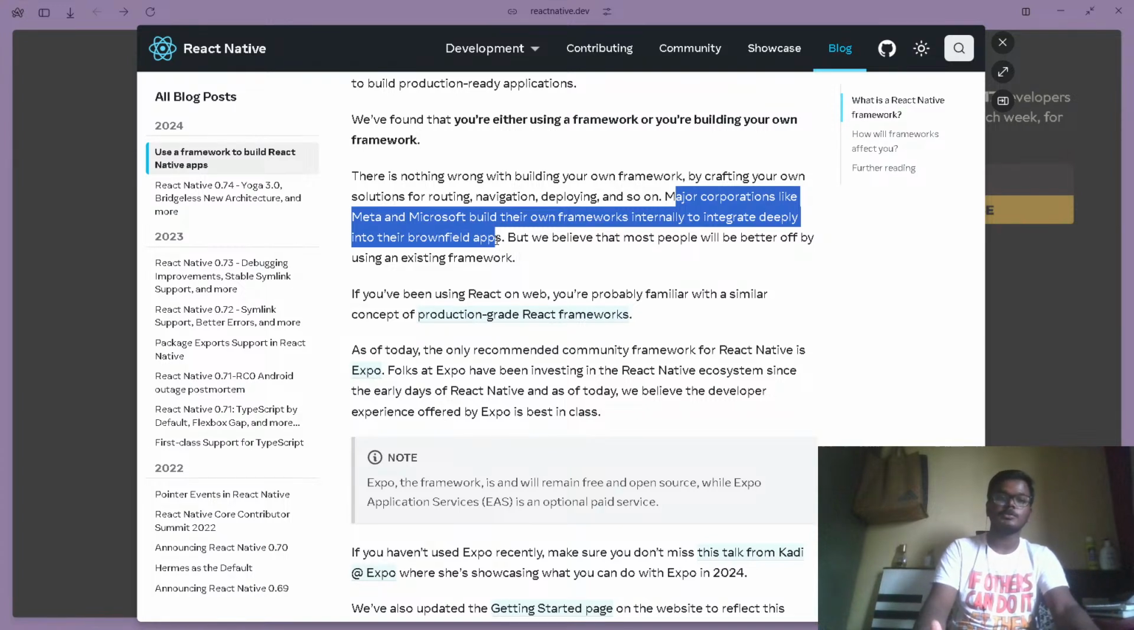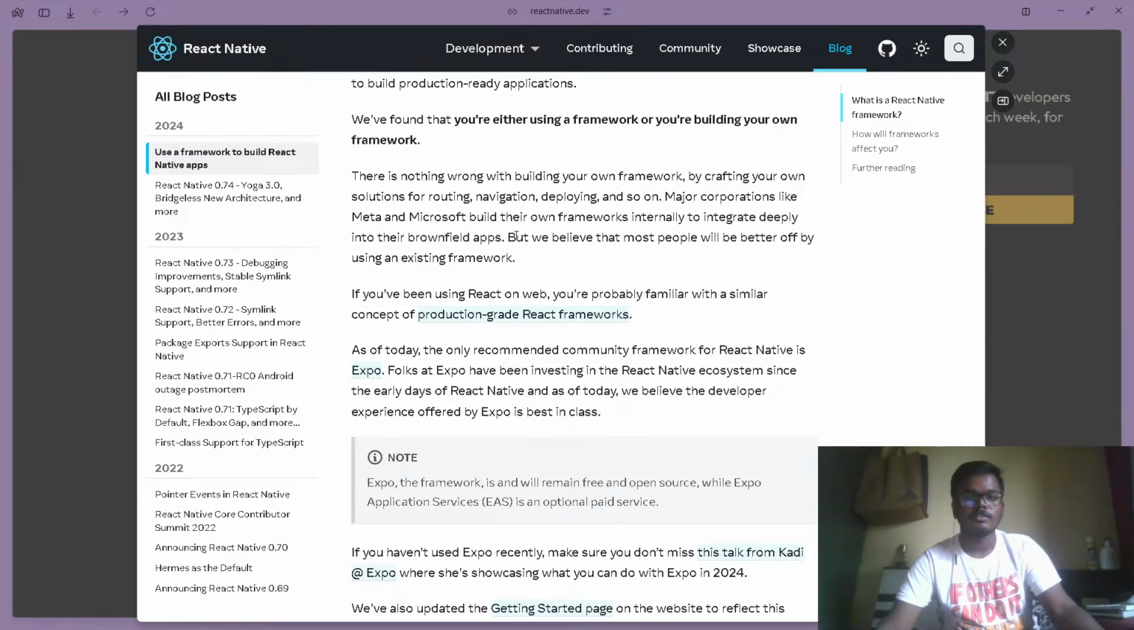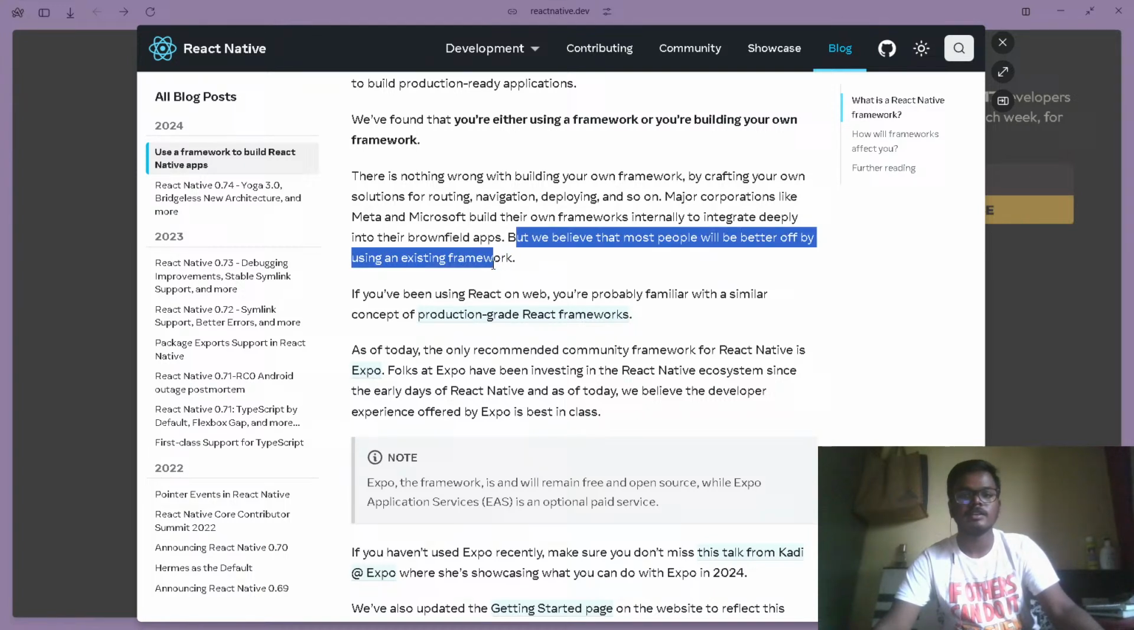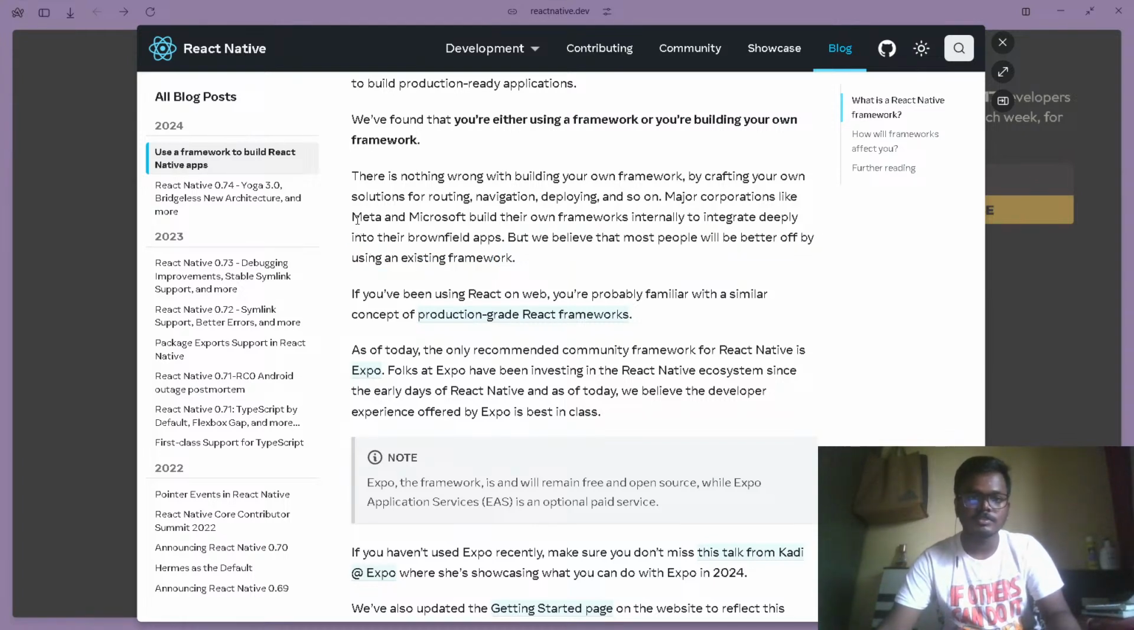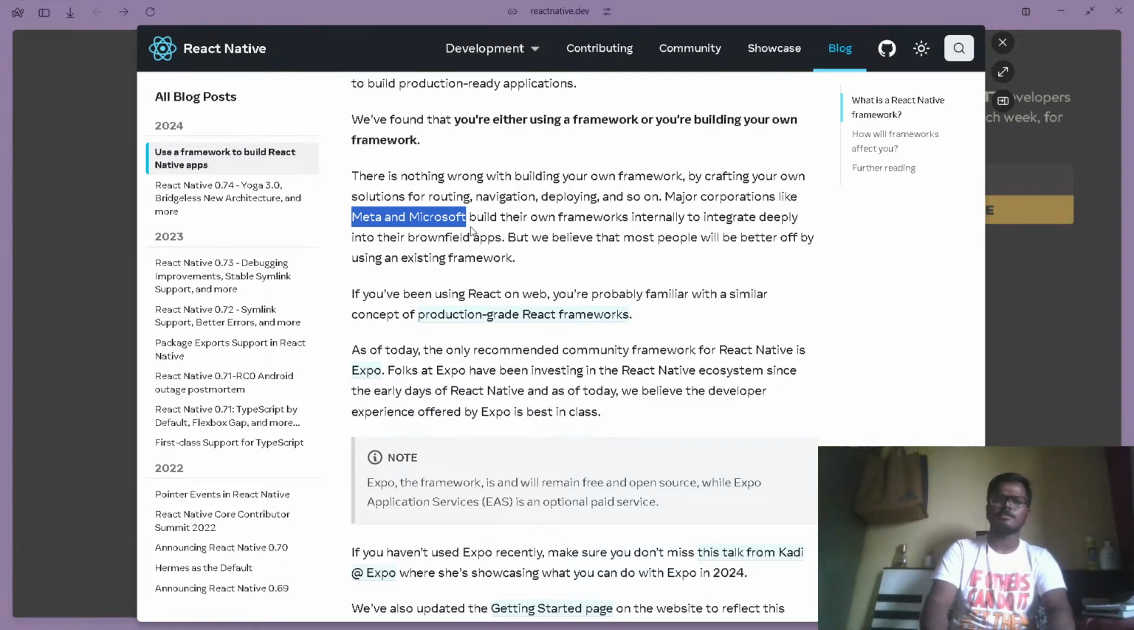integrating deeply into their brownfield apps. But we believe that most people will be better off by using existing frameworks. Like, yeah, they are big orgs, big organizations, big companies and all.